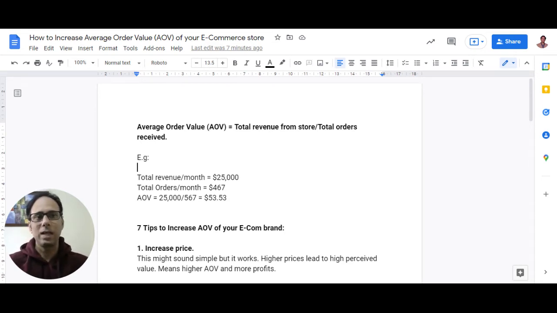Now, obviously, as a business owner, as an e-commerce store owner, you would always want to increase your average order value, because you would always want to make more money on each and every transaction the customers are making on your store website. Okay, so here are the 7 tips from my side to increase the AOV of your ecom brand.